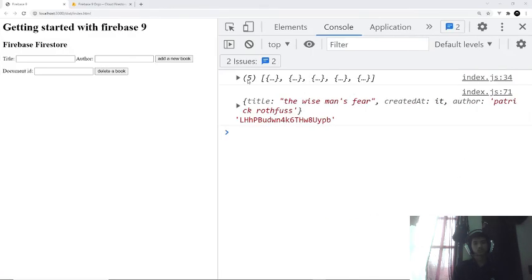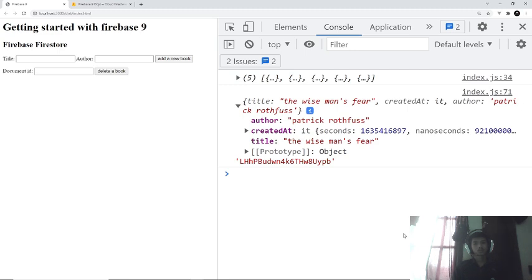So now in the console, we still see the entire collection because we still have that subscription set up to the entire collection, but underneath that we also have the single document that we just grabbed. And notice this is the ID I used to get the doc reference. So that's how we can grab a single document.